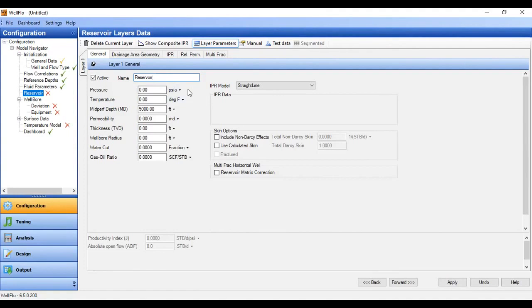Okay, we should be careful here. Reservoir pressure, 6,000 psia. Reservoir temperature, 196 Fahrenheit. Mid-perf depth, the depth of our mid perforation, 12,000.